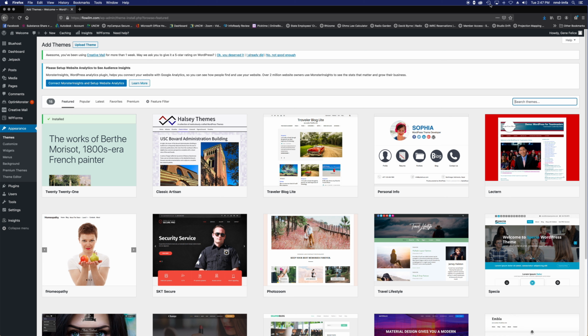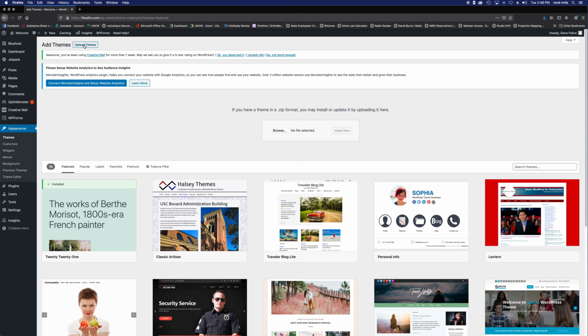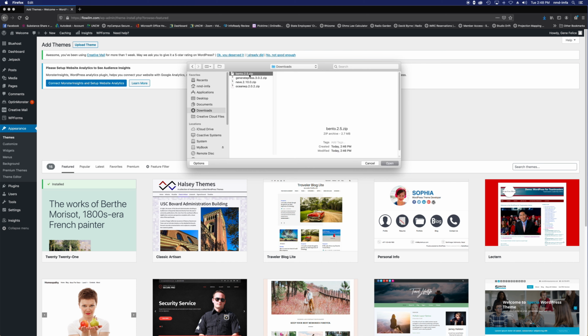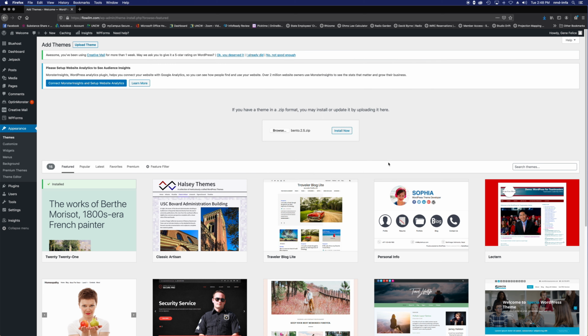So right off the bat, I know I downloaded some themes. I'm going to go to Upload Theme. I'm going to browse on my computer. They came down as zip files. So if I go to, here's a couple of them right there. I think I can only do one at a time. It doesn't want to confuse them. So let's do Bento and install it now.